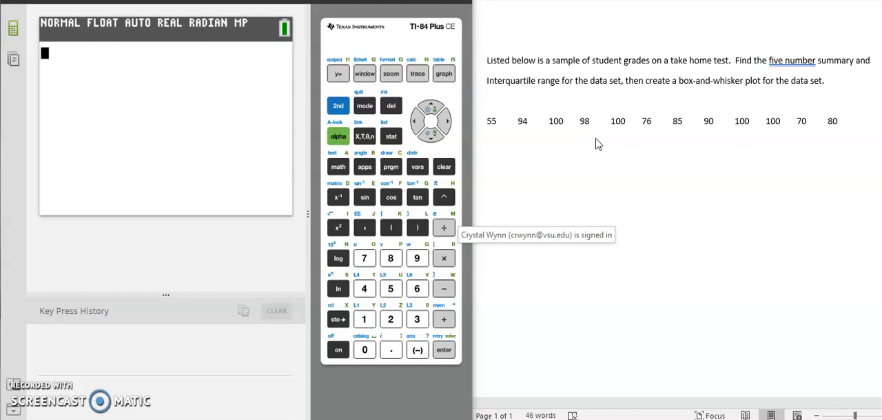First things first, 5-number summary is simply the minimum data value, the maximum data value, and then the 3 quartiles. The way we compute the 3 quartiles is by finding the median of the entire data set first, which means that the data have to be in order from least to greatest. Once we find the median of the data set, that's going to be our Q2 value. Q1 and Q3 then are the medians of the lower half and the upper half of the data set respectively.